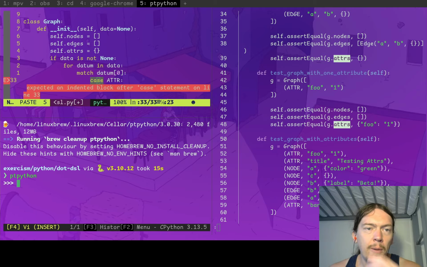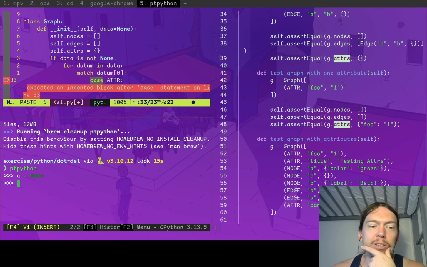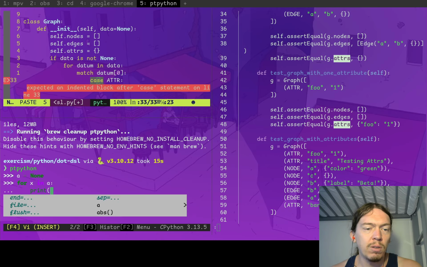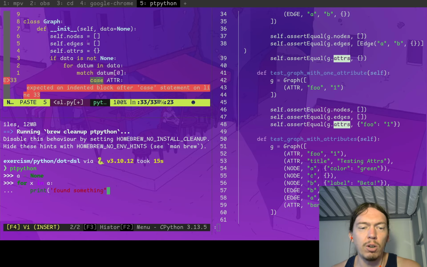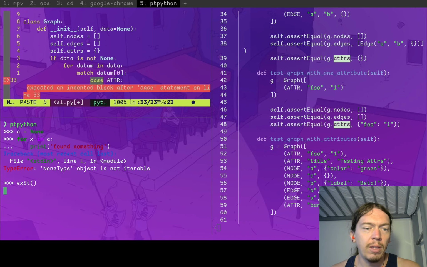But regardless, so we want to say a equals none. Oh no, those colors are really bad. This needs a lot. This needs configuration. For x in a, print found. Oh, those colors are awful. Holy crap. Okay, so we do get an error there. So we do have to check. All right, that's what I wanted to know.